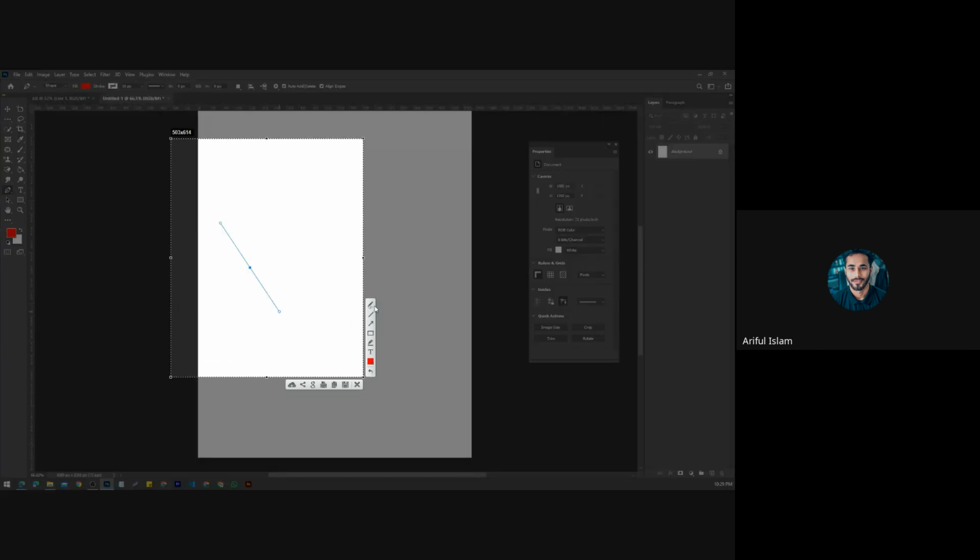So this is called the path point, this is called the point. And these two options are called the handle. That means you can modify the shape that you draw. Whenever you draw anything, you must have these three things. The first is your point, this is the path point, and this is the handle. The handle helps you to modify your shape.